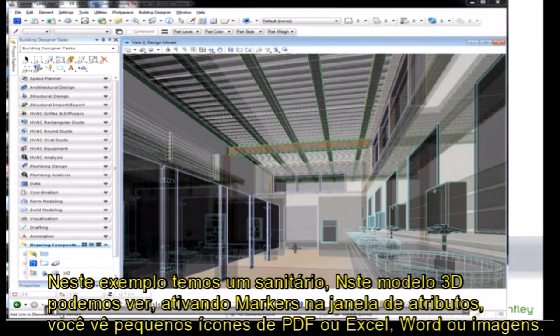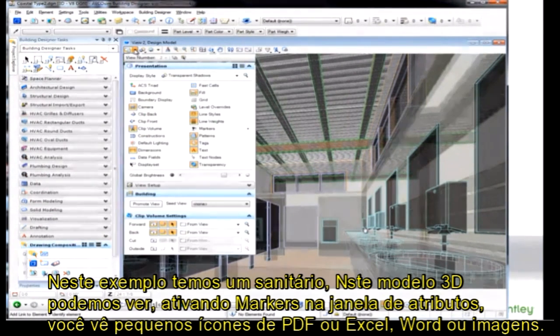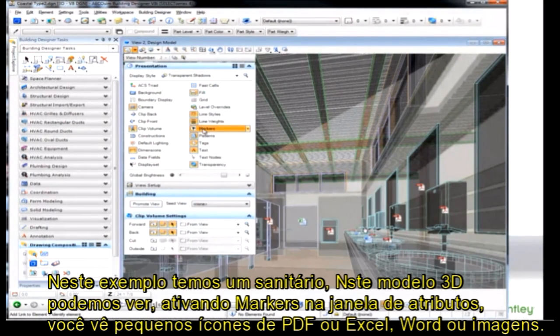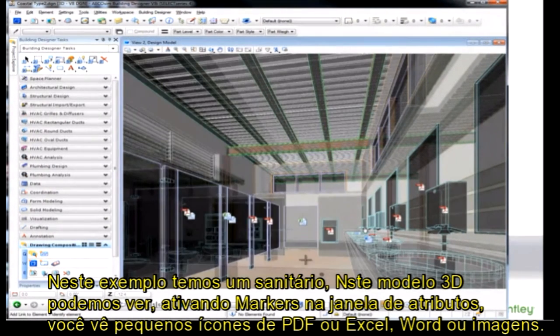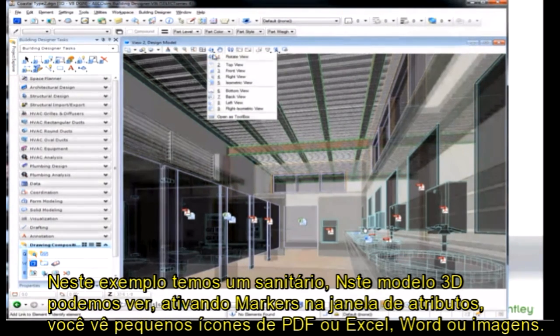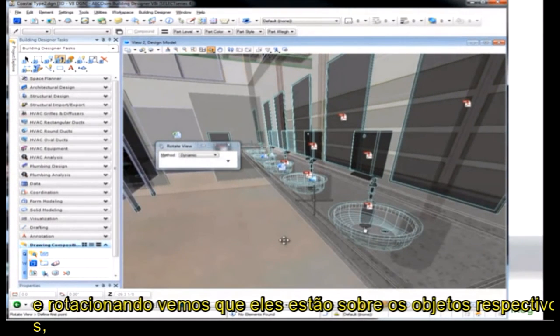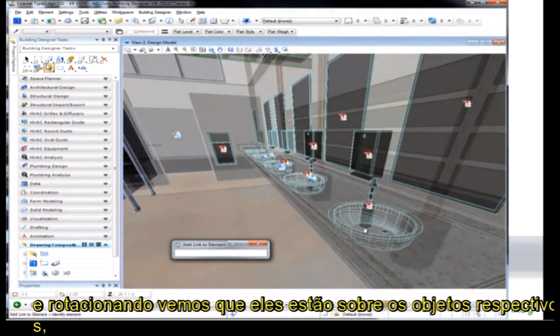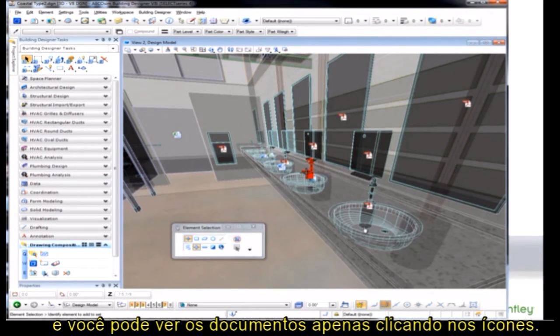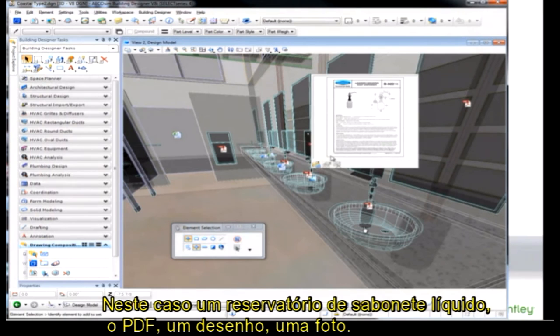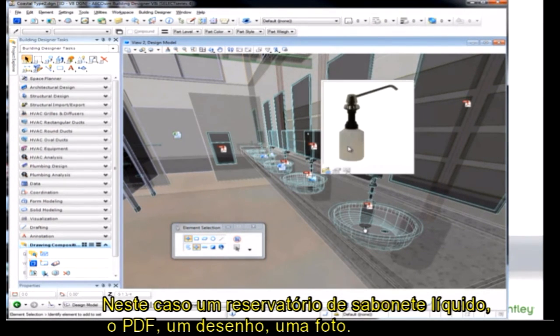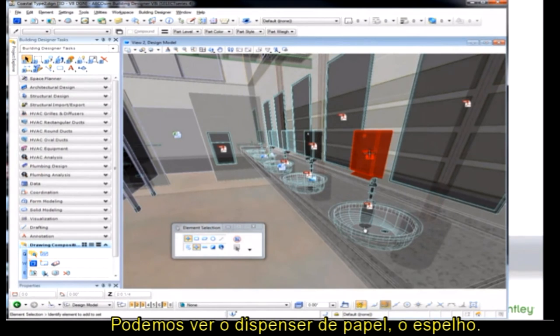This example, we have a toilet room, that 3D model, that by just going in and turning on view attributes of markers, you'll see little icons of PDF, Excel, Word, or an image document, and just rotating around and hovering over top of the objects, you'll get a preview of what the document is that's linked. So in this case, it is a soap dispenser, the PDF, the cut sheet. There's a photograph of it. And then you could be looking at the paper towel dispenser, the mirror.